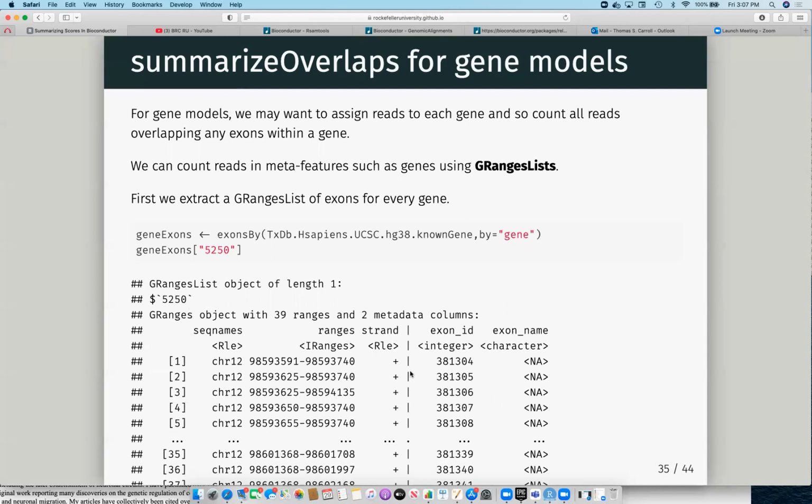In this case, we want to summarize all the reads for a whole gene, but we don't want to count reads which overlap similar exons. So if a read maps to two exons which are subtly different, we don't want to double count them. We want to just count them once for the whole gene. So we can use the fact that summarizeOverlaps accepts GRangesLists to do this. But first, we need something to count over.